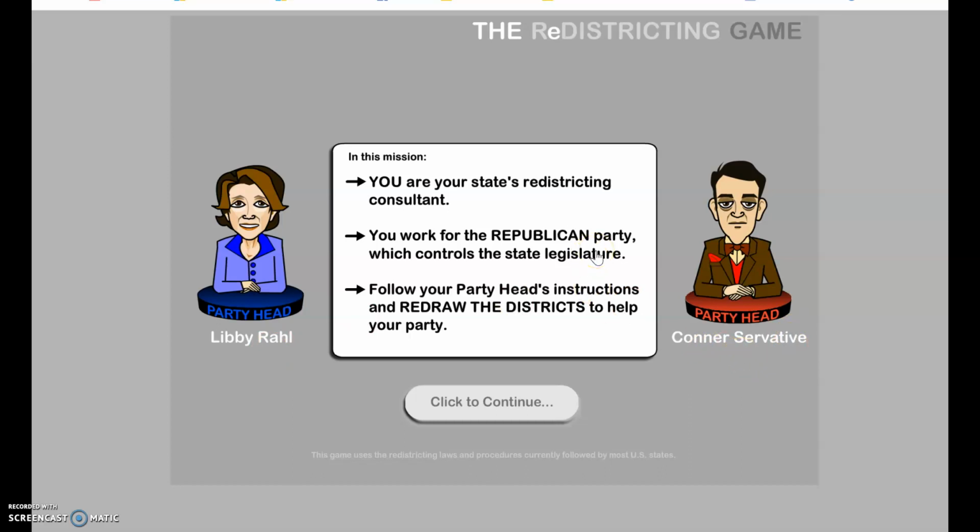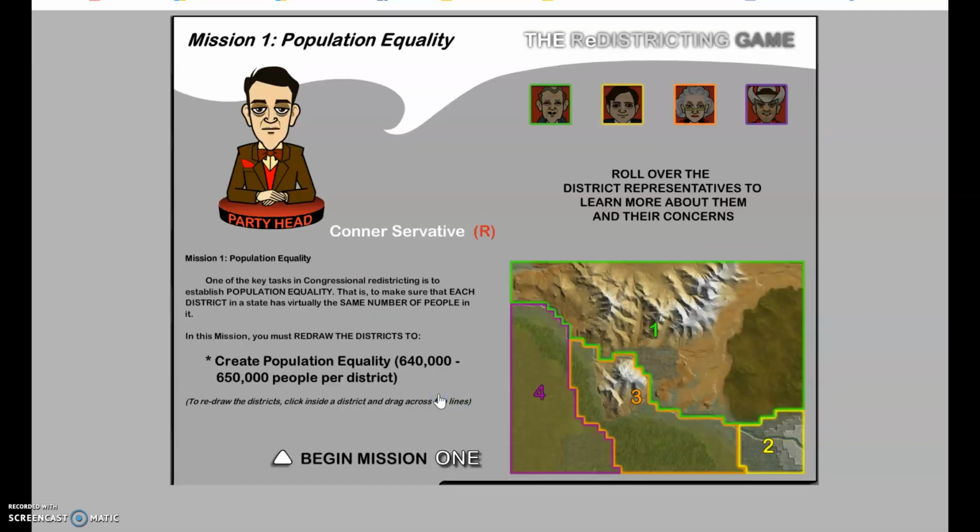You are your state's redistricting consultant. You work with the Republican Party, which controls the state legislature. Follow your party's head's instructions and redraw the district map. So I'm just going to briefly show you what to do. So here we go. It gives you a mission. Create population equality between 640,000 and 650,000 people per district.